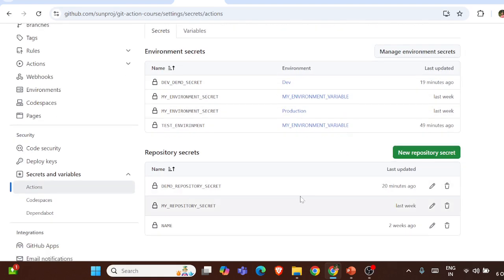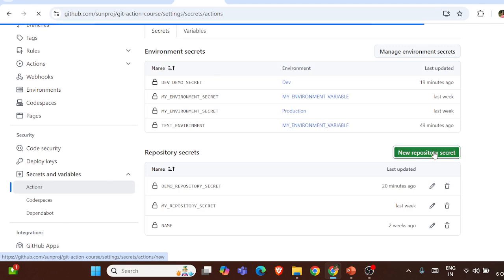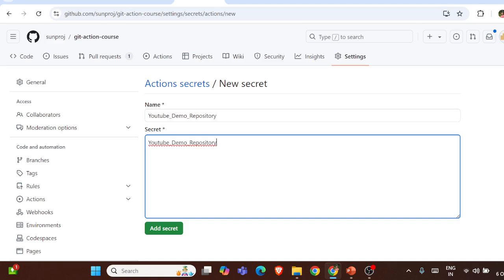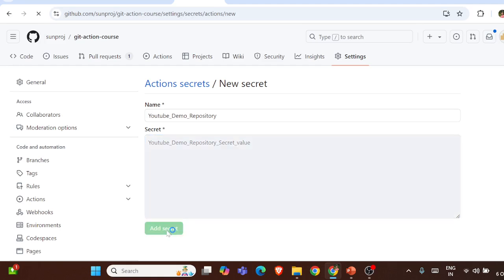Now if I need to add a new repository secret, I click on New repository secret. I will create YouTube demo repository. This is the name of the secret, and I add the secret value. With this name I will be able to print it. So let me add it.